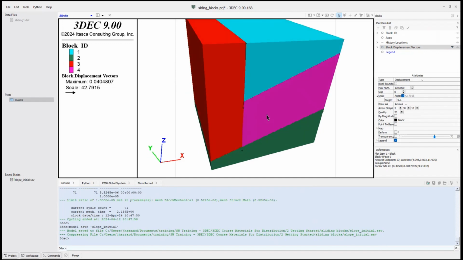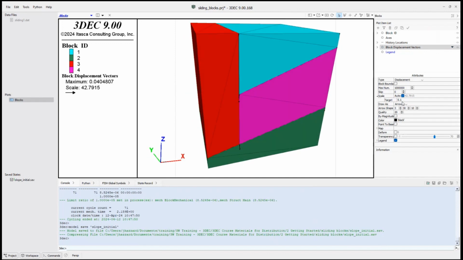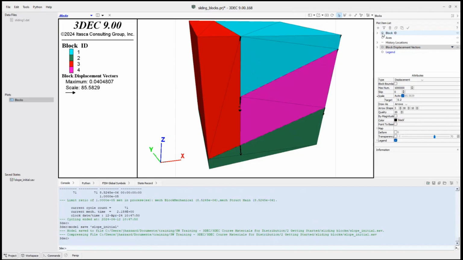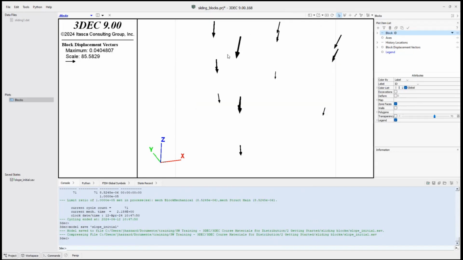Now the vectors are a little bit bigger. Maybe I even make it a bit bigger. Let's make it 0.2. The vectors and the blocks are kind of overlapping with each other. Again, I could hide the blocks by clicking on this circle. I can see these downward vectors. It tells me the maximum here in the legend, 0.04. It makes sense. I turned on gravity. There's a little bit of deformation on the joints. Again, they have a normal stiffness, so they will deform a little bit due to the weight of these blocks. So we're getting about 4 centimeters or so of displacement here.